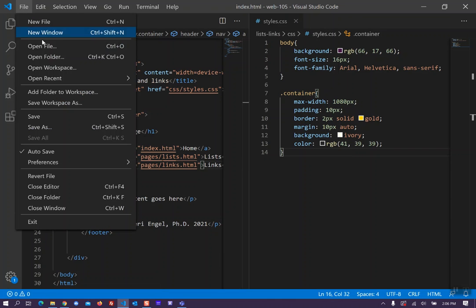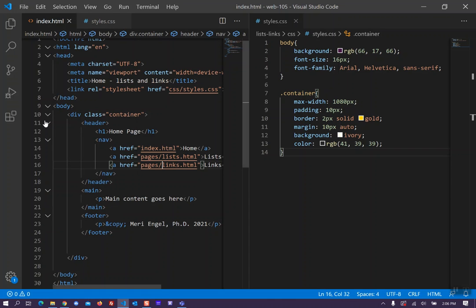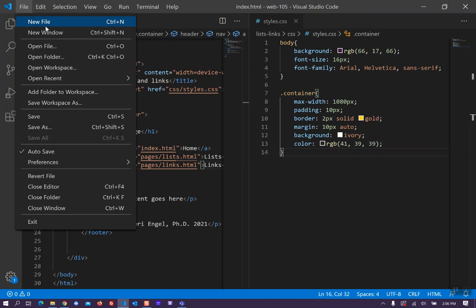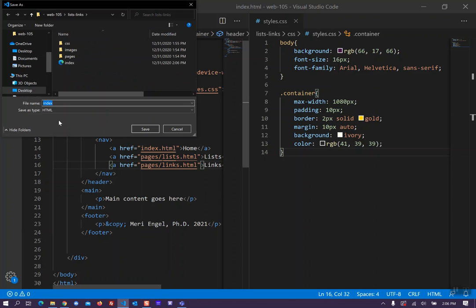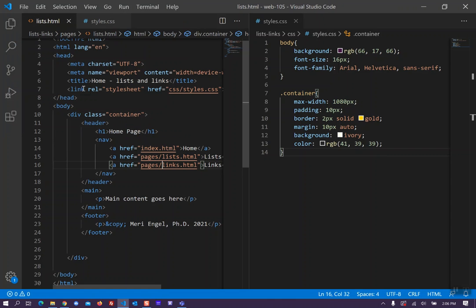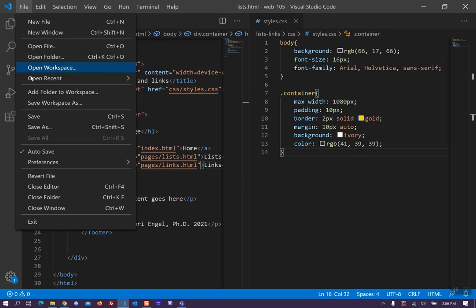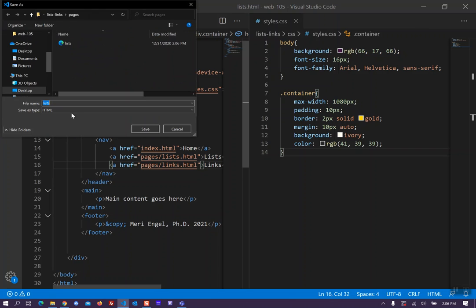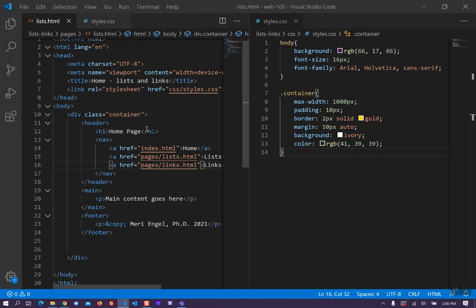So now I can do a file. I'm going to save it first, index.html. I'm going to do File, Save As, and here's where I go into the pages. And I'm going to name it lists.html. And I'm going to do a file, and now we're editing the lists one. You can see that's changed up here. And I'm going to do a File, Save As. I'm going to call it links.html. Okay, this is going to sort of work, and I'm going to show you what works and what doesn't.